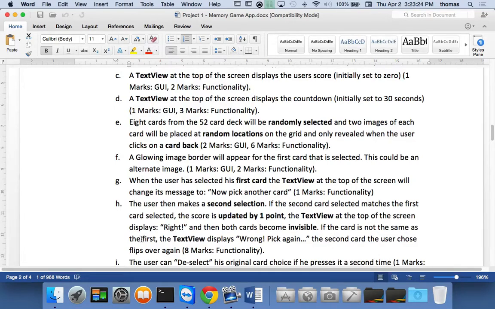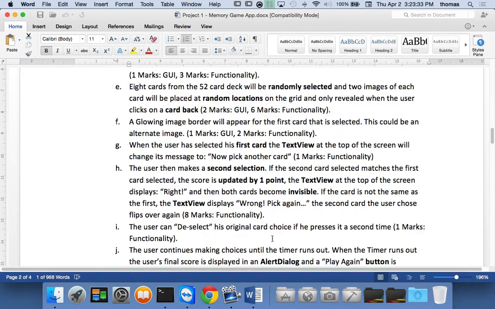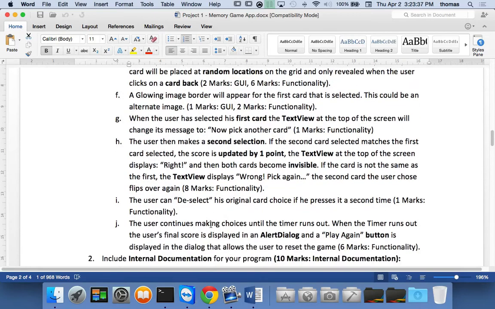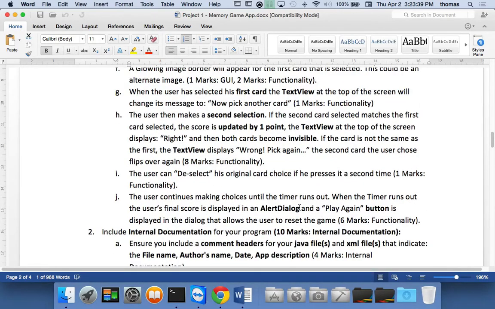If the card is not the same as the first, the text view displays wrong, pick again. And the second card the user chose flips over again, right? The user can deselect his original card choice if he presses it a second time. All right, that's another piece of functionality. The user continues making choices until the timer runs out.